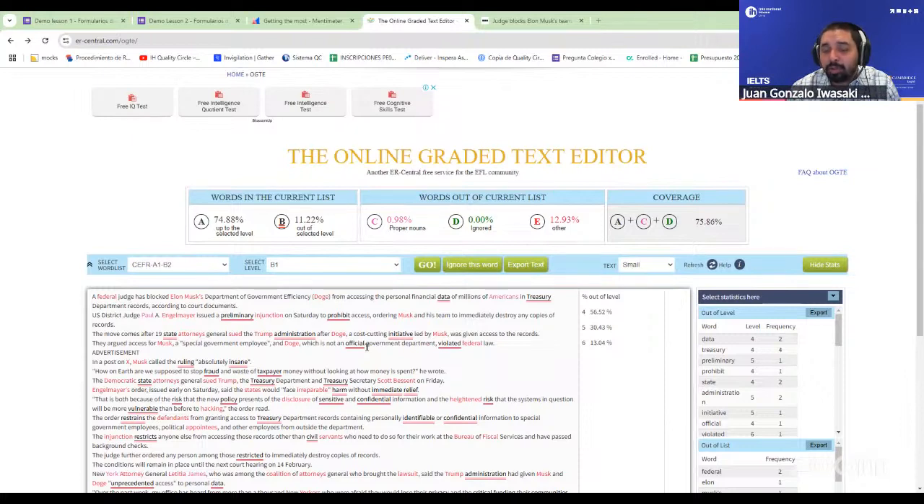This is extremely useful if you're not using teaching material. If you're not using books, you're finding your own readings. Because the most difficult part for me as a teacher is to try to guess whether this is the right level or not. I don't have the ability to guess that. So these tools are amazing, and it will help you a lot when finding readings for your students.